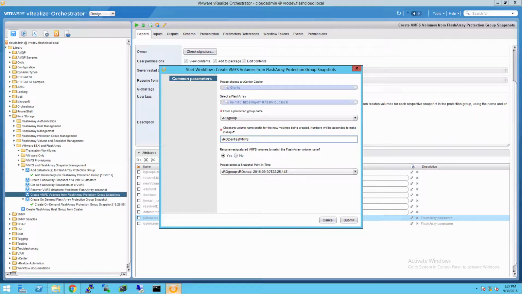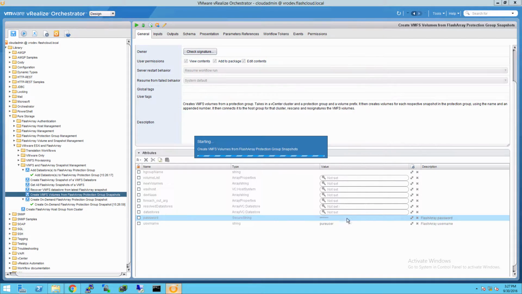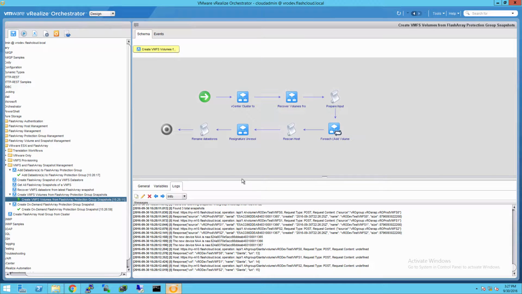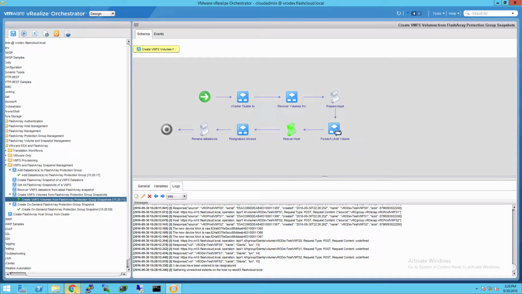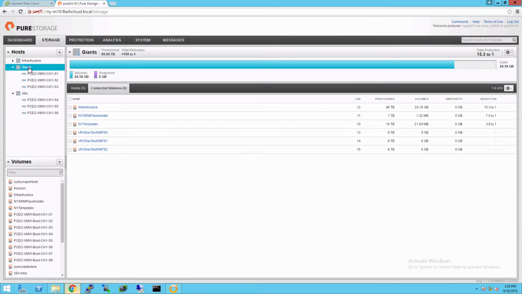And I also have the option, after I resignature these new volumes from those snapshots, to rename them too. So I'm going to say yes, I want to rename those VMFS volumes to that same name. And furthermore, I also have an action that returns all the snapshot points and times in that protection group. So I'm going to choose the one I want. So now it's going to take all those snapshots from that protection group, those 3 snapshots. It's going to create new volumes out of them, connect them to the proper host group for that cluster, my Giants. You can see they've been created and presented.